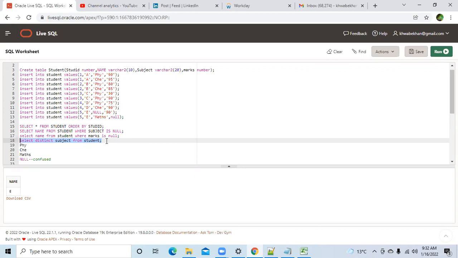Your voice is not audible properly. Okay, no problem. I'm executing this, but let me tell you the concept: whenever you have null in any column, I have taken it here in subject, and even in marks, and if you're using distinct, then null will be considered. Null will come into the picture. Okay, I'm running this.